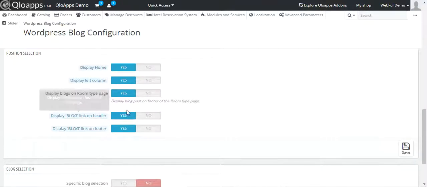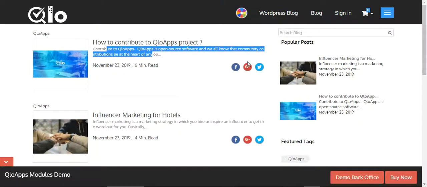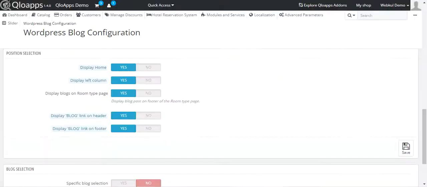And if you want to display the blogs on the room type page as well, then you can choose a yes for that. And then what happens is that, for example, if you're searching for a particular room there, on the room search page as well, you will be able to see the particular blogs being featured there.